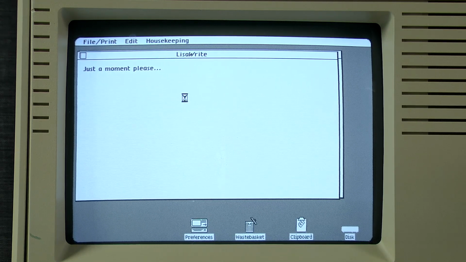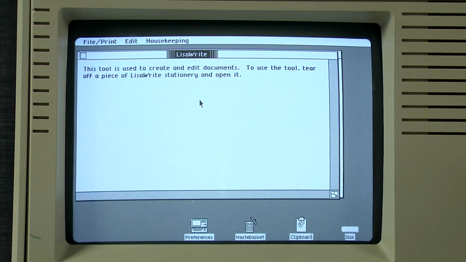Okay, just a moment, please. Waiting. This tool is used to create and edit documents. To use the tool, tear off a piece of Lisa Write stationery and open it.